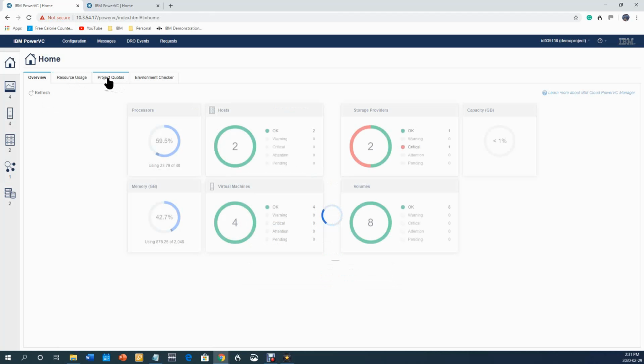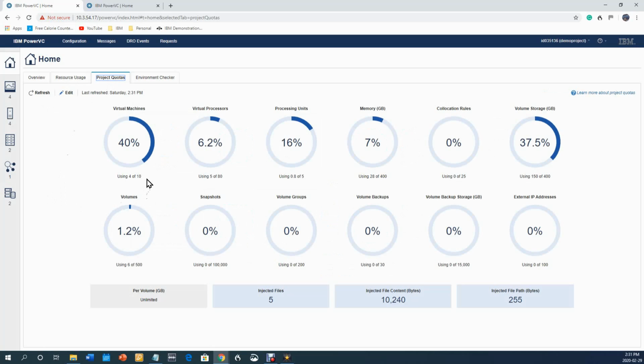So I'm going to take you to project quotas and notice that before you had 5,500 virtual machines, but this project has only been granted 10 virtual machines. Virtual processors, they only get 80. Processing units, they get 5. Memory, they get 400 gigabytes. Volume storage, 400 gigabytes. And so what this denotes is the maximum amount of resources available to this project manager from the totality of the enterprise cloud. And this is very important because this project manager gets to use these resources, and IT administrators, IT operations professionals are starting to charge back to these business units for the resources that they use.